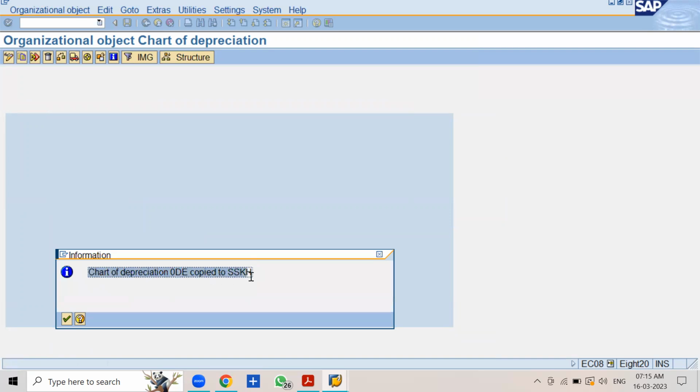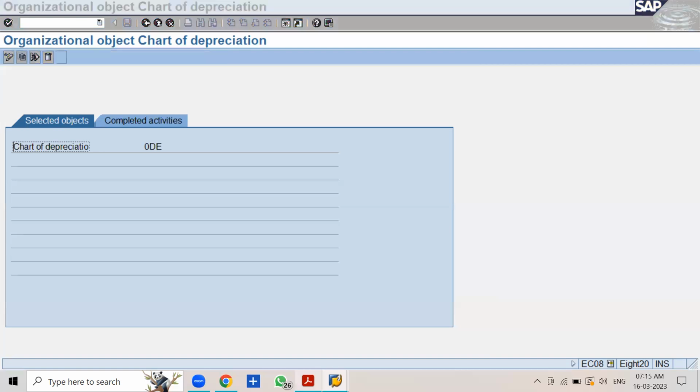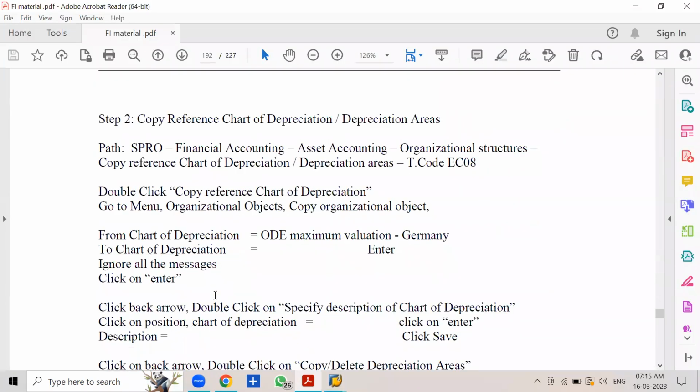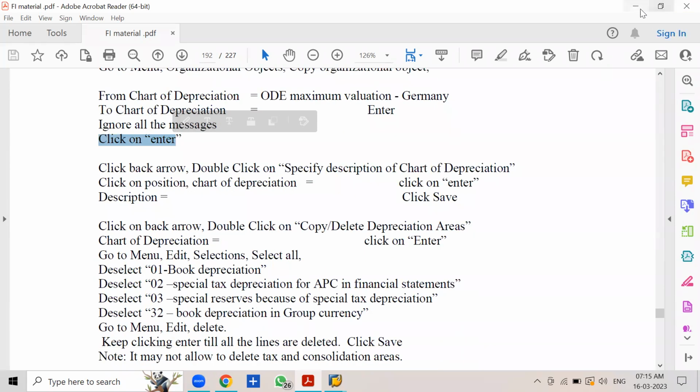Chart of depreciation ODE, copy to SSKH. Click on enter. So ignore all the messages, click on enter. Click on back arrow.